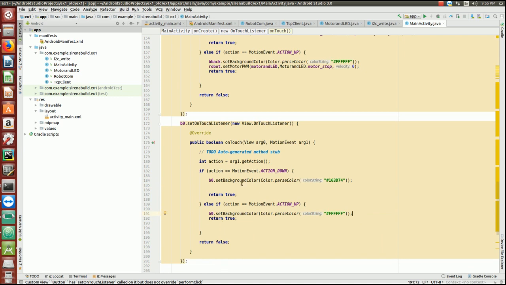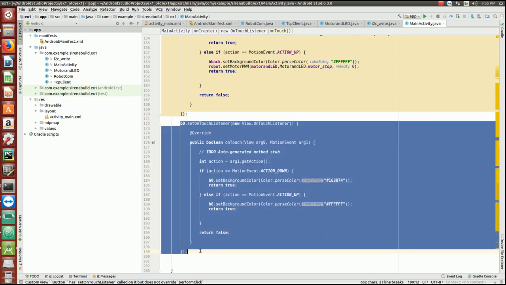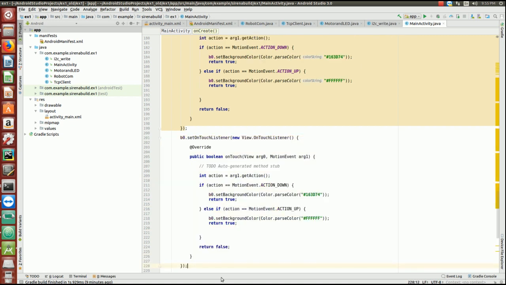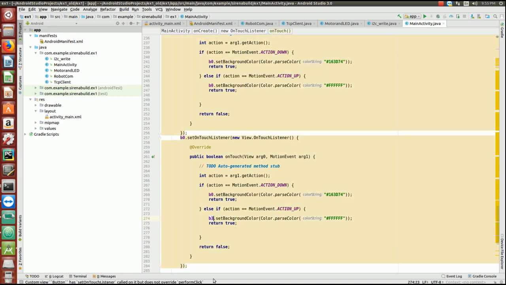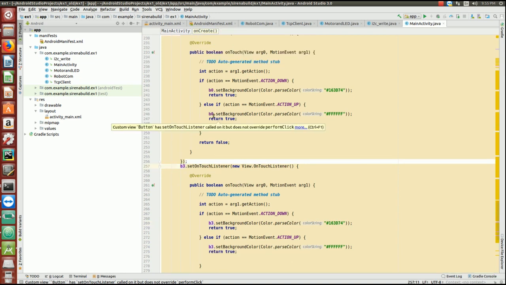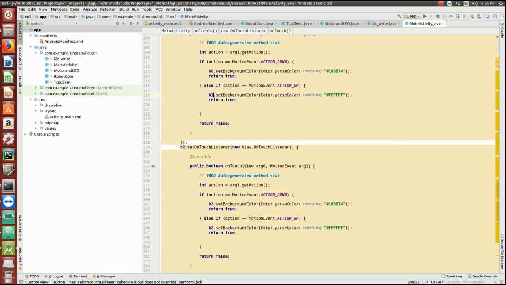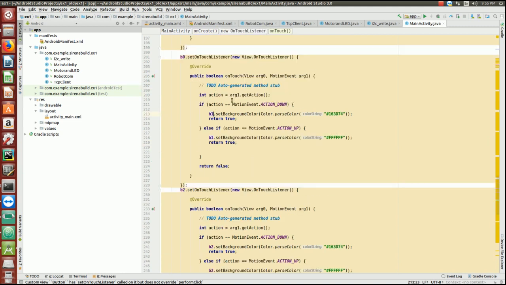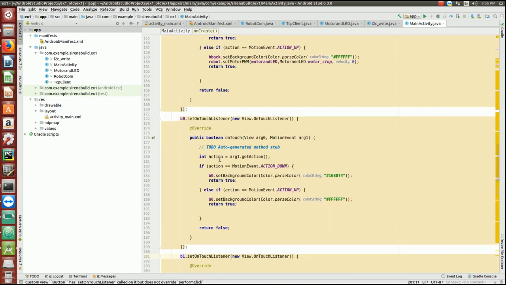So essentially we made an on touch listener for B0 now, and we're going to copy paste this and make it for all 4 buttons. So we're going to make this for B3, this for B2, and this for B1, and this one for B0. So now we have on touch listeners for B0, B1, B2 and B3.